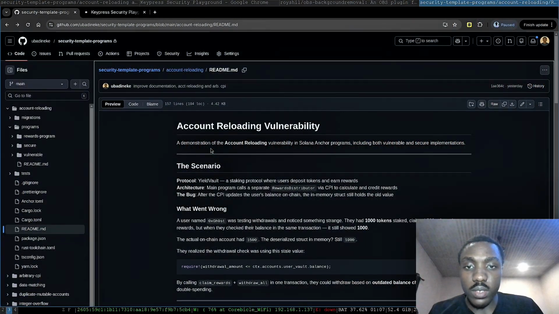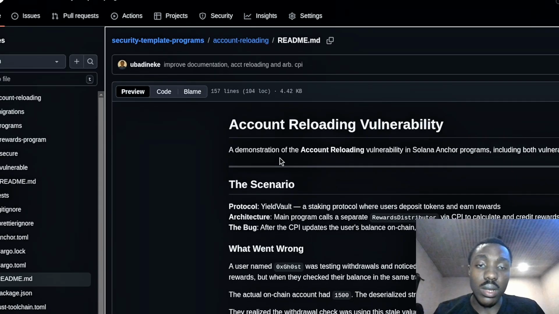We have the account reloading vulnerability. On Solana, programs do not own the truth of account data automatically. When the transaction starts, accounts are loaded into memory once, and our program works with that snapshot. So, an account reloading vulnerability can happen when the program assumes account data hasn't changed, but another program modifies the state of that account mid-transaction, and the original program is still working with the stale data, like the previous state of the account. Let's see how it affects this scenario.